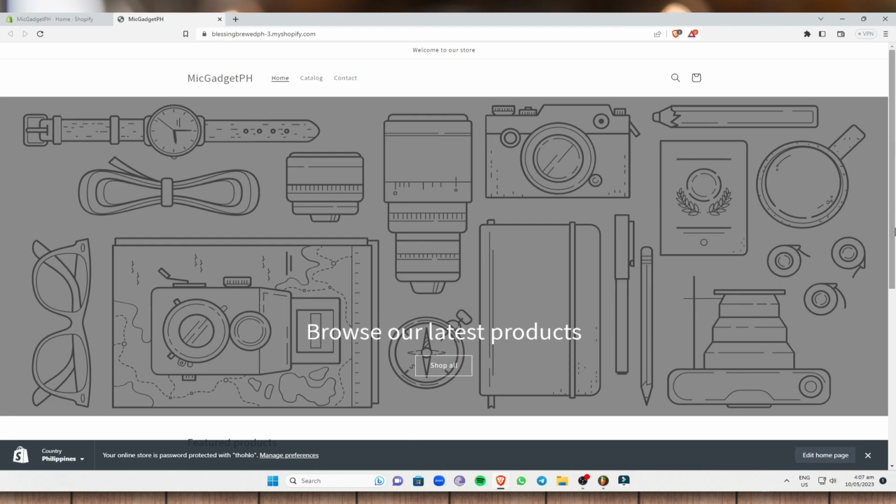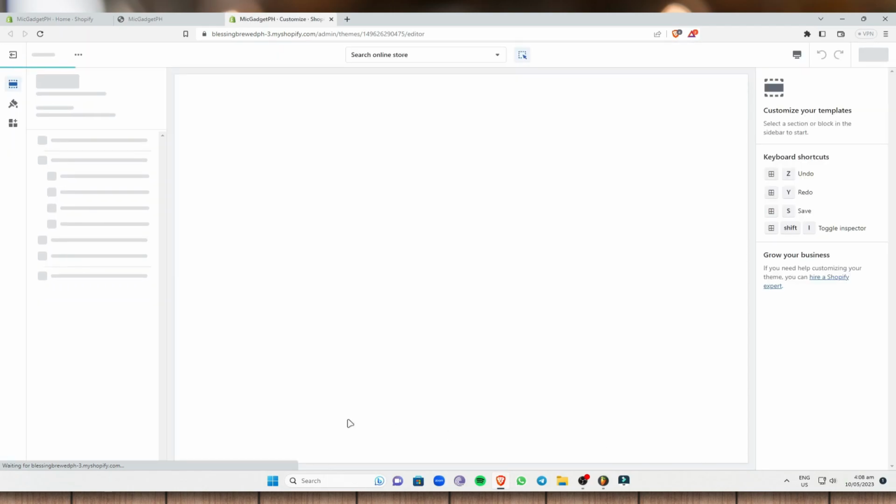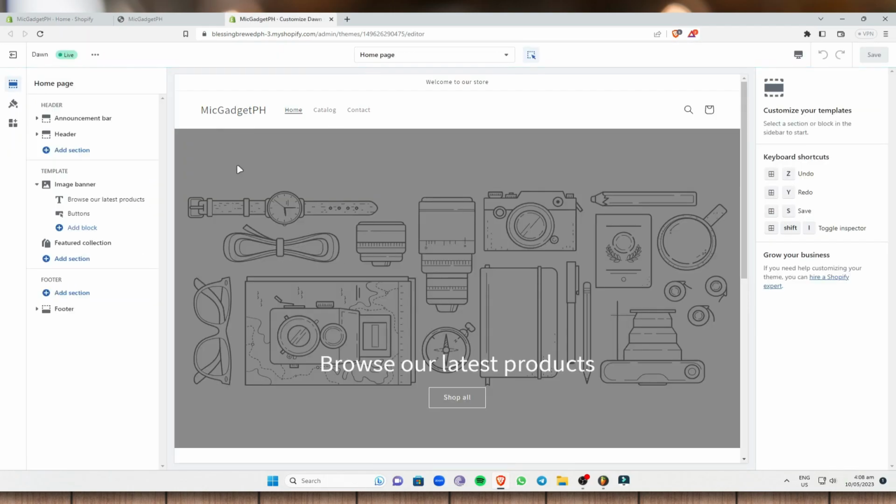So this section right here, this big block of image, will be your image banner. This is where we will be working on most of the stuff. Next, I'm going to go to edit homepage right here. And now that I'm in edit homepage, as you can see, this is where we will be customizing our banner. This section right here is the image banner.